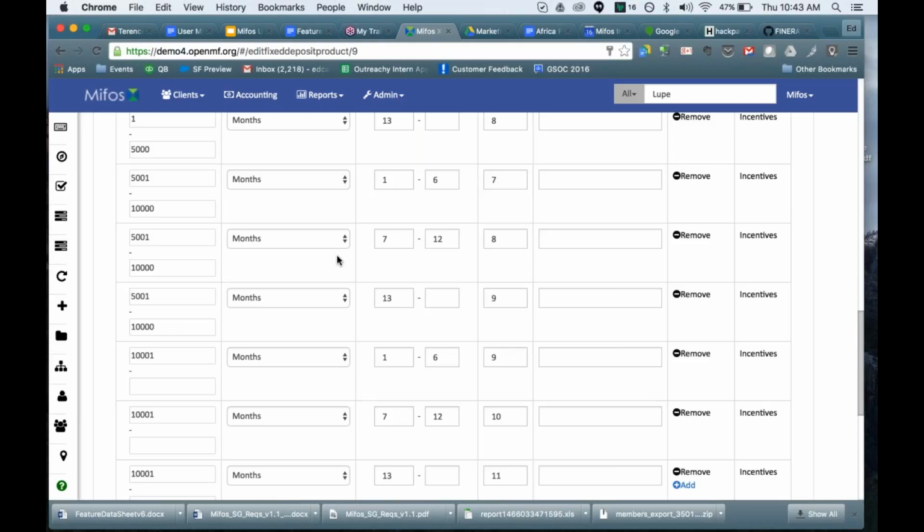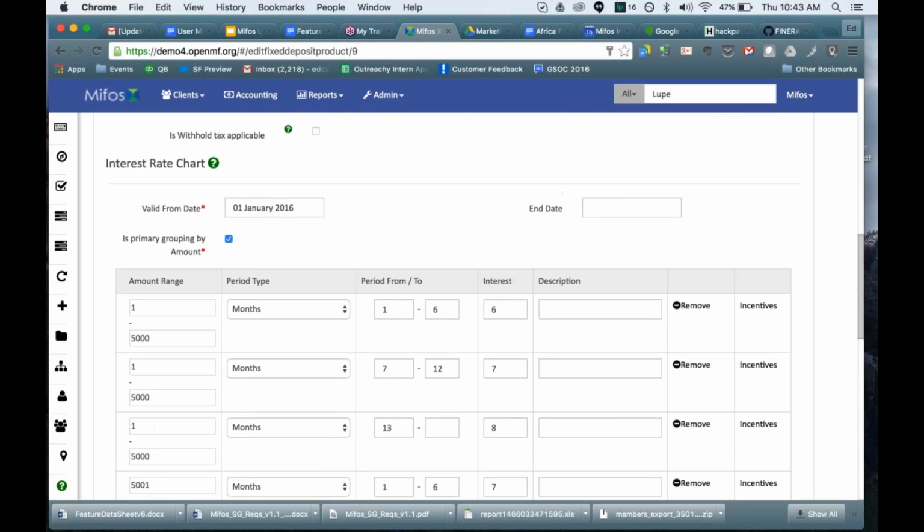I could have made this more simple by not having the time-based component here and just having the amount-based component. But for the example, I wanted to show both of them at once. And so I'll show you a couple of different accounts that have been opened to show that they're getting the interest rate based on the amount of the deposit.